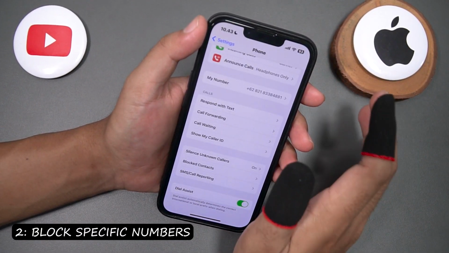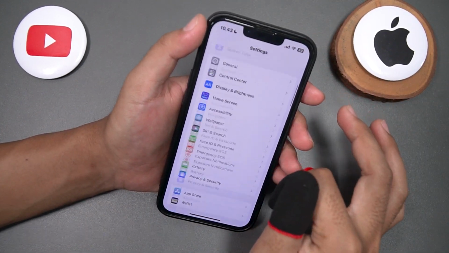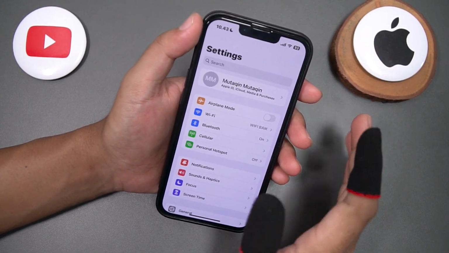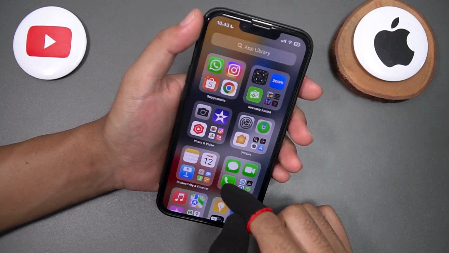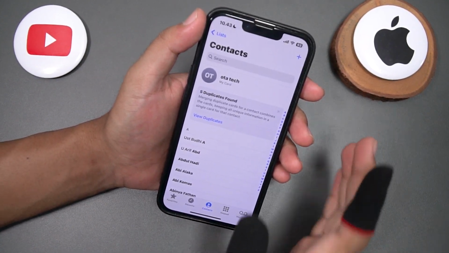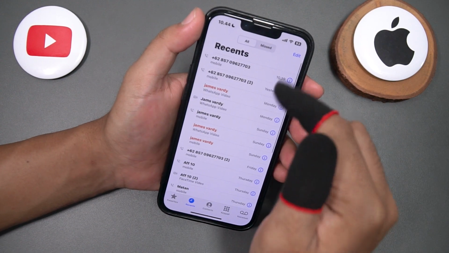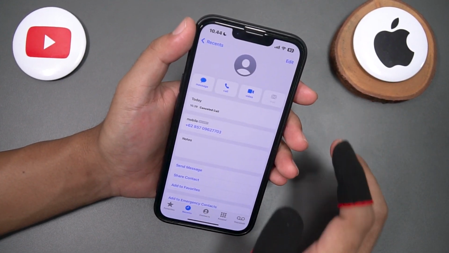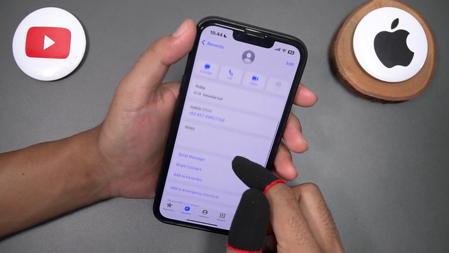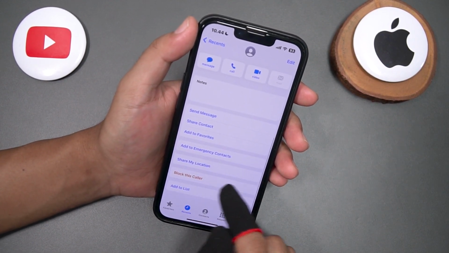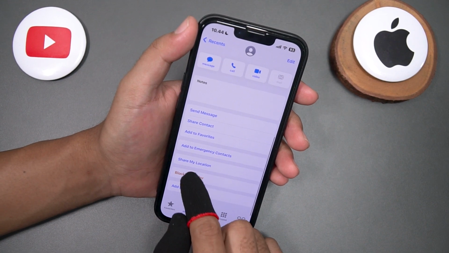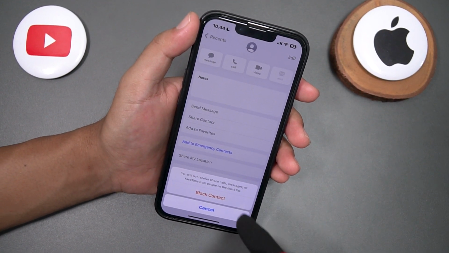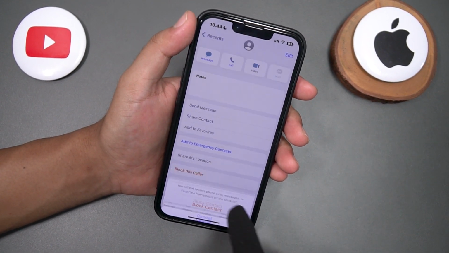Step 2. Block a specific number. How to do this? Open the Phone app on your iPhone. Then you can find the number you want to block in your recent call list. Tap the i icon next to the number and then scroll down and tap Block this Caller. After you tap, you can confirm it by tapping Block Contact.